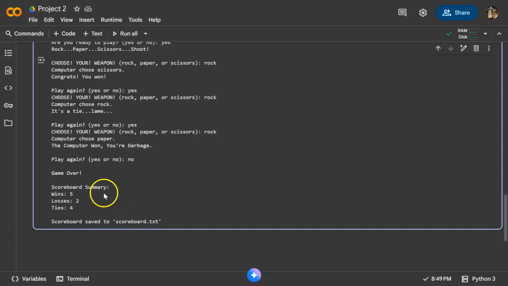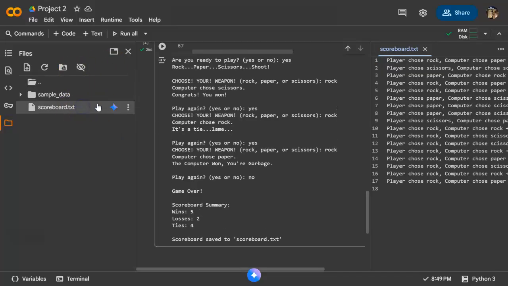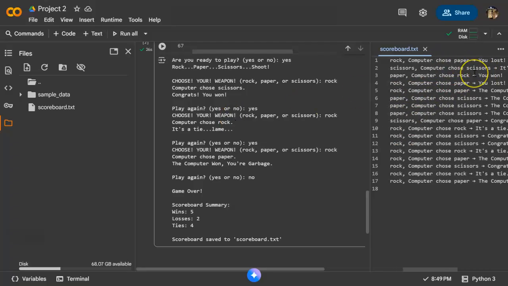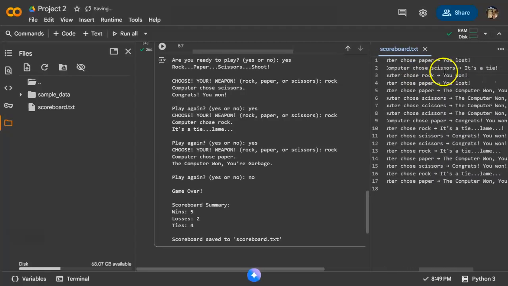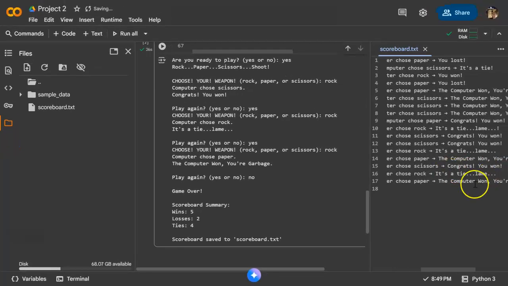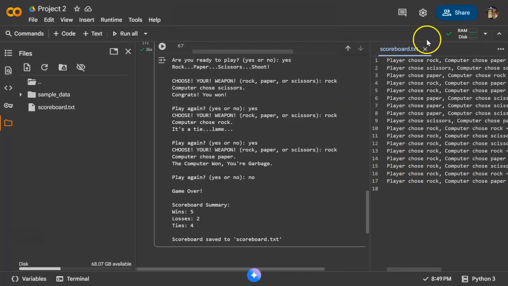Perfect. So now it shows the scoreboard summary. You notice it's not accurate because we've run this code many times, so there's a lot happening in the file. But it would have gone up there. So if we go to files, we have scoreboard text. We open it up, it shows each game, what the computer chose, what we chose, and then the result of the matter. So what we just did here with the win, the tie, and the loss is all recorded there. Well, that is our code.